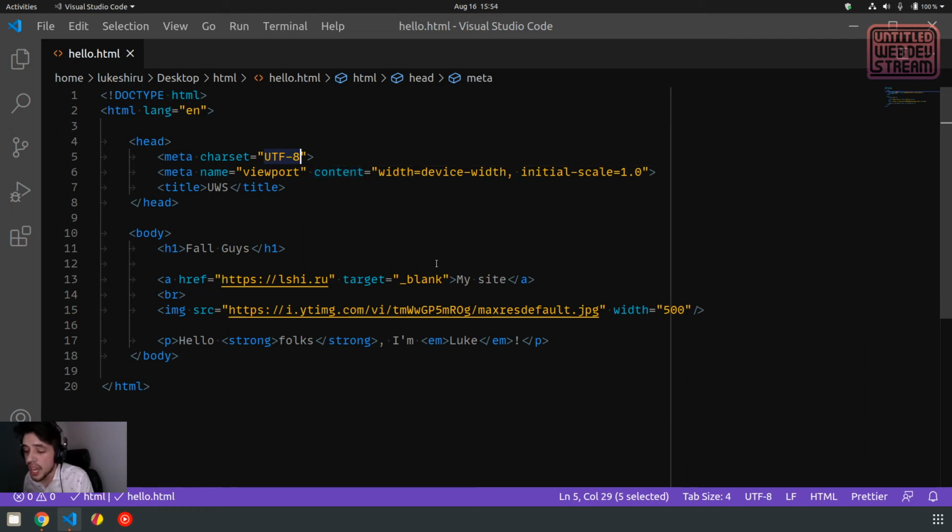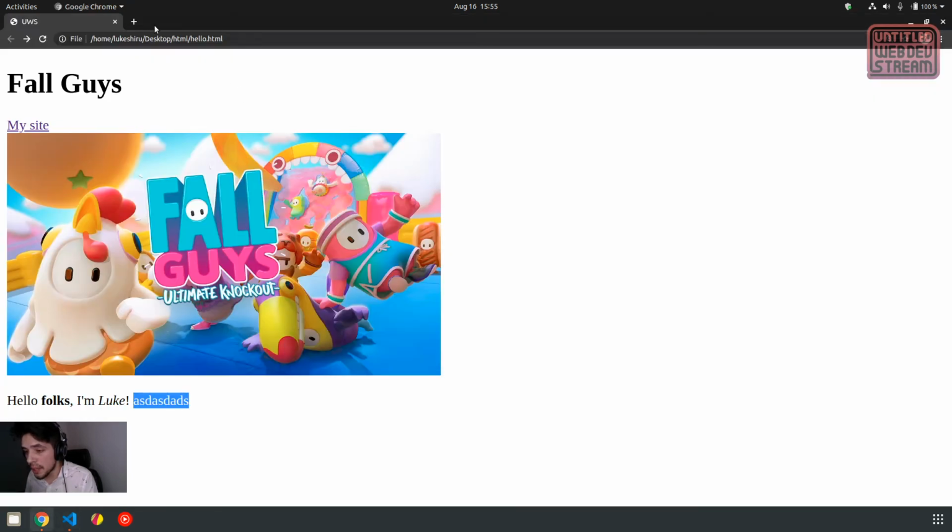So if you write in Chinese, in Japanese, in Spanish or whatever, this will be supported without the need of any kind of hack or anything like that. So this is just for that, just to support every language out there. Pretty much any website you go on today, like Twitter or Facebook or whatever, they have this.